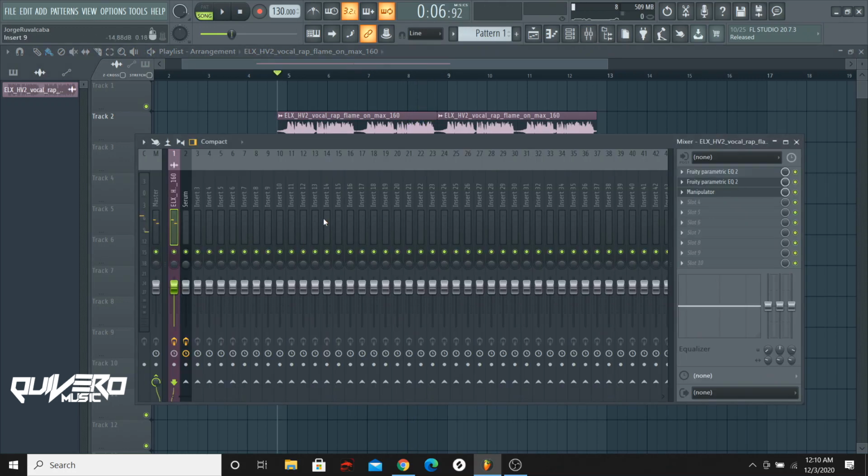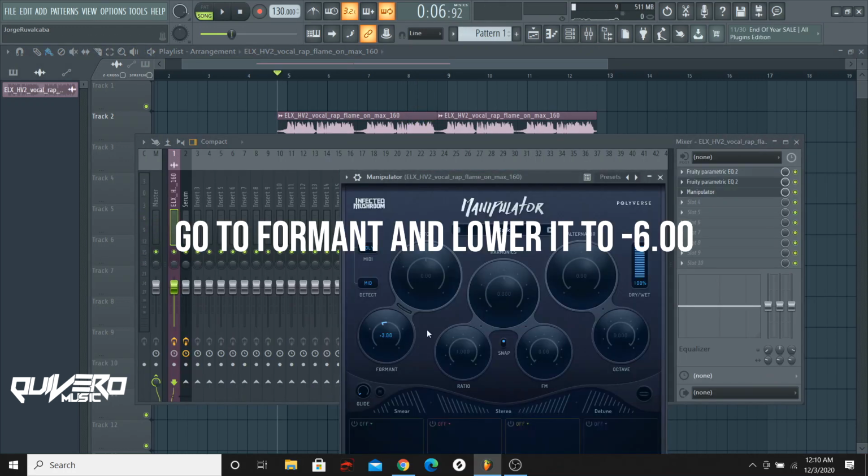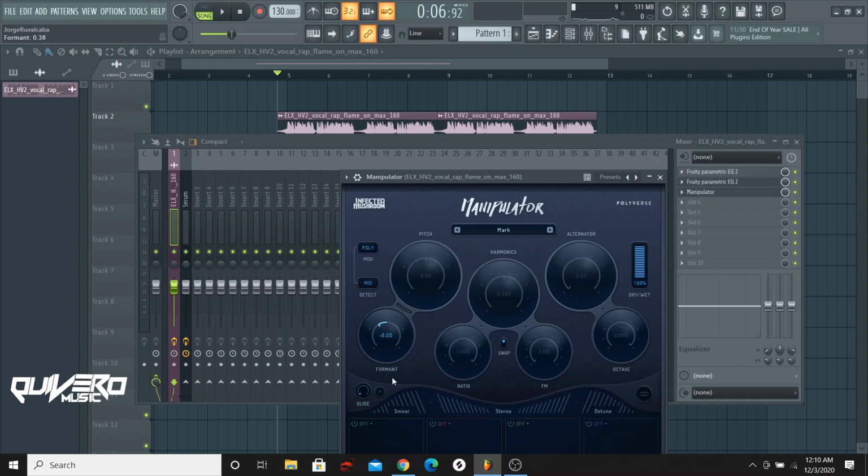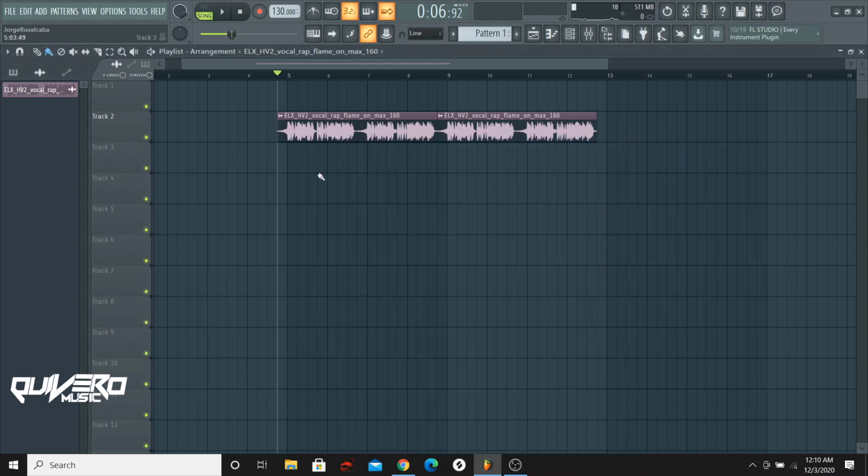Alright, and the next thing you want to do is go to Manipulator, and I like to bring the formant down maybe to -6, and this is how it sounds.